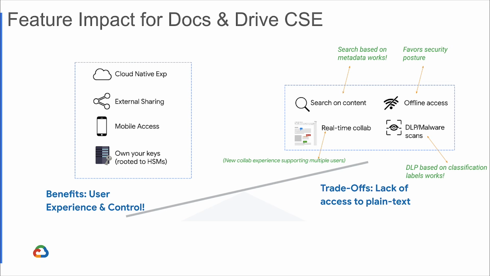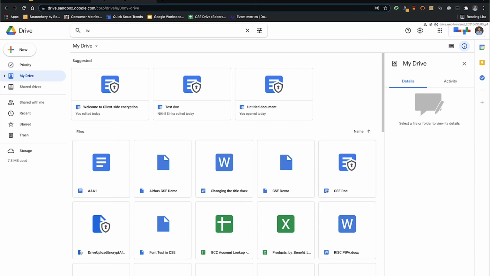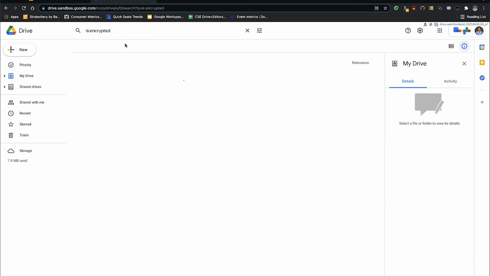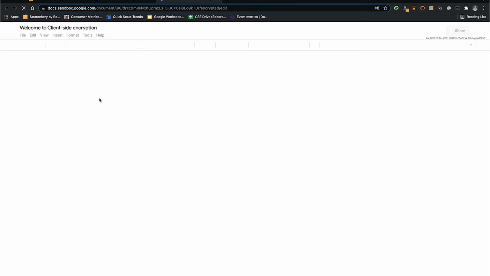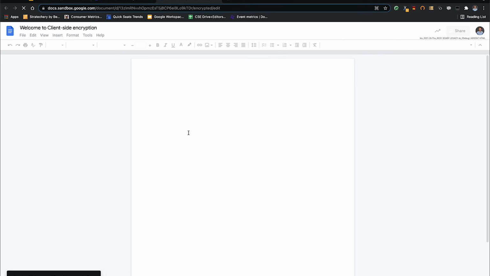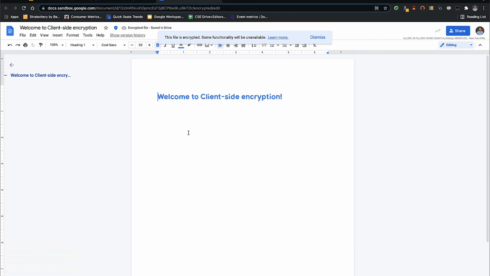Even though you can only work online and you don't have malware scans, the day-to-day end user experience, which you'll see here, is the one thing to note: these files coexist with all your other content in Drive, but they're all very clearly annotated as encrypted. Here's one of our search examples where I just did an is:encrypted search to find an example CSE document that some of my colleagues and I were working on.